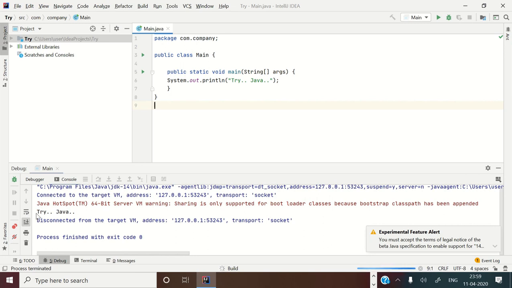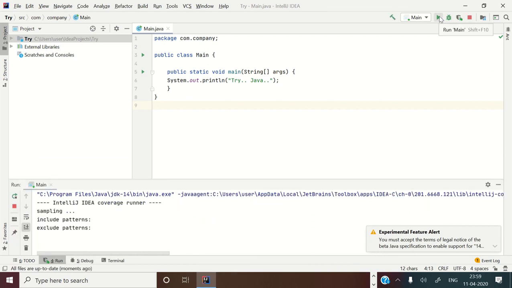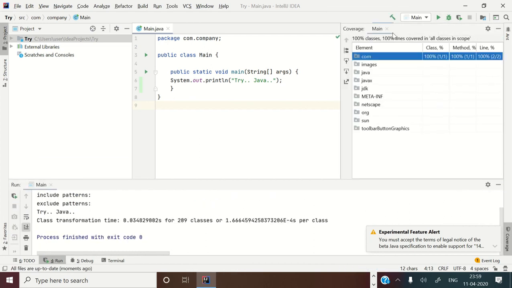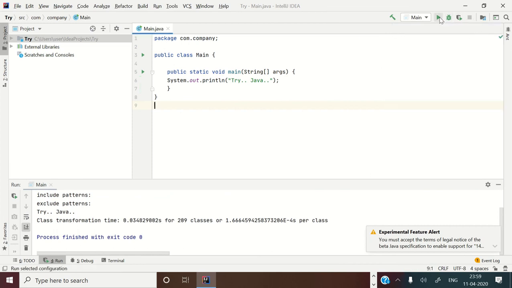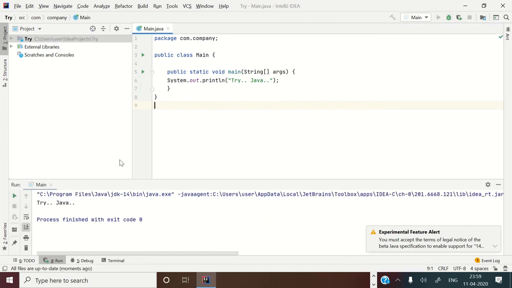So here you see, try Java. But actually, you should not run here. You should be running here. This is where you can run it. No, we made a mistake actually. So just close it and run it here. See, it gets compiled, and the output has come here. Try Java. Simple. It is as simple as that.